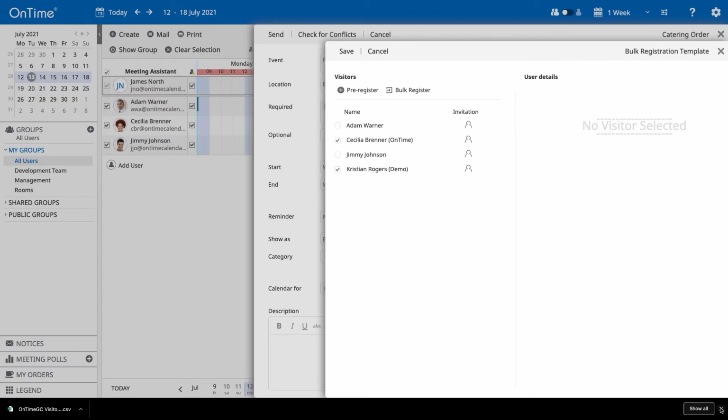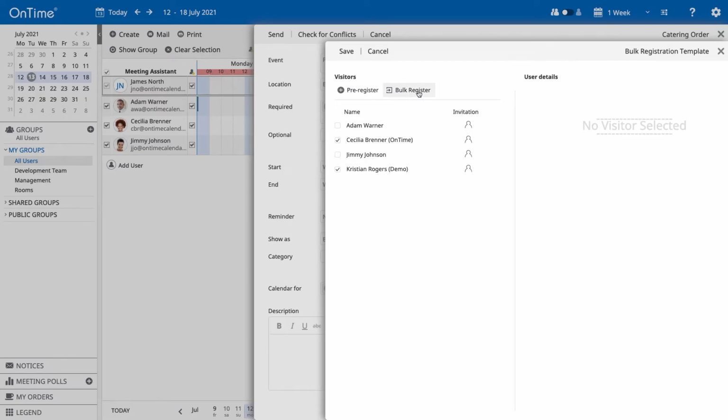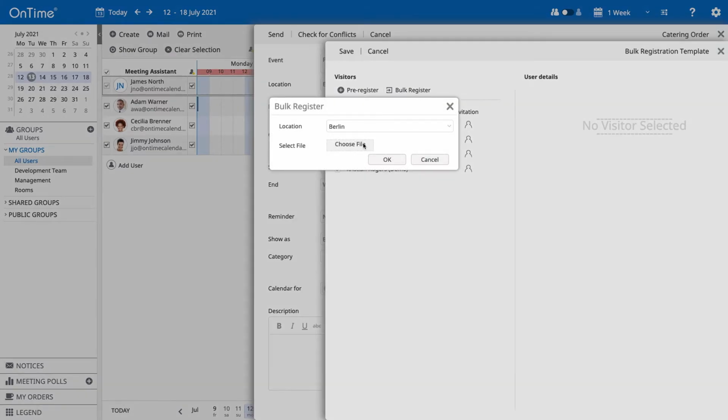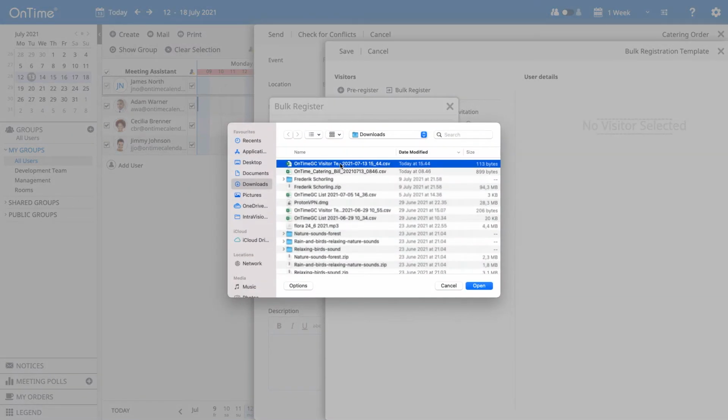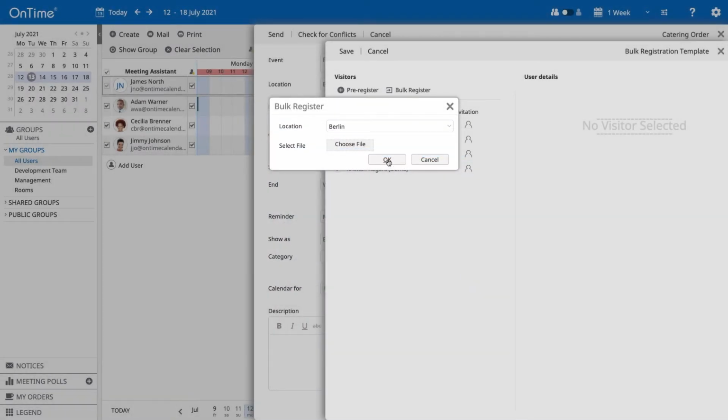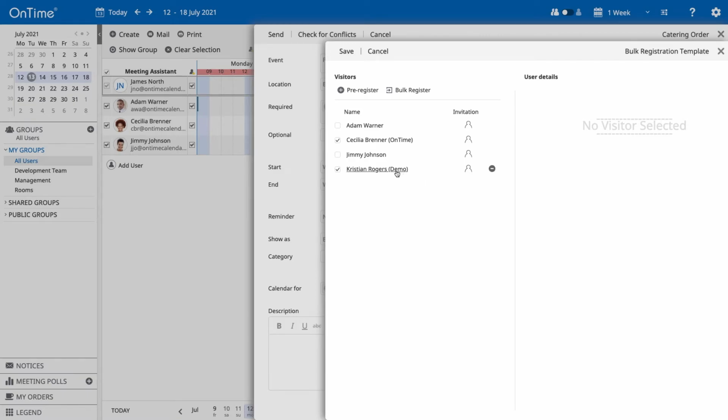Then I would just have to click up here on the bulk register button and choose the file he sent me back and click Upload. In this case, of course, there's nothing in the file, so nobody will get registered, but else you would see those 25 students being registered here.